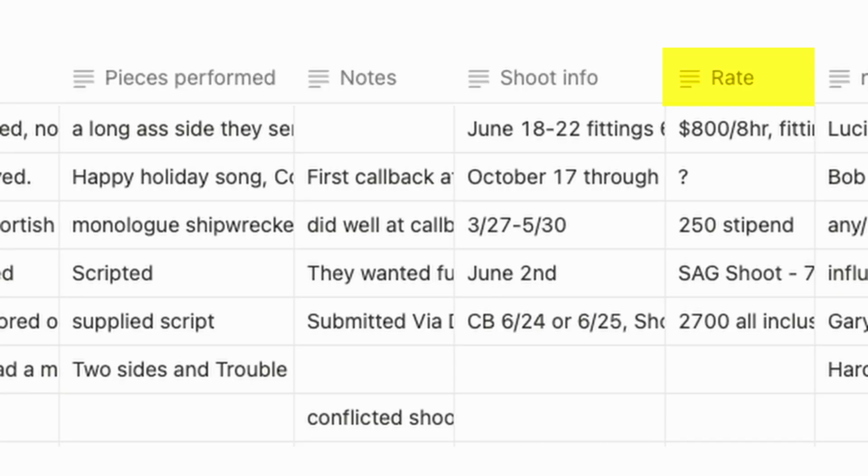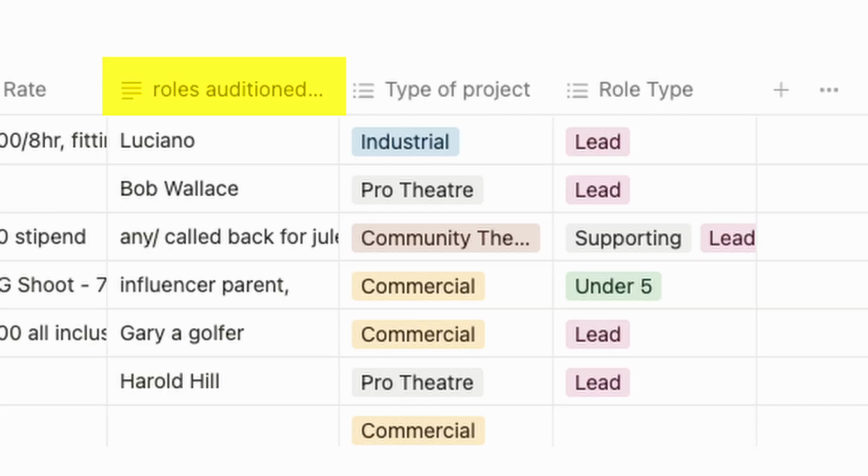Also track any rates mentioned. SAG ultra low budget, SAG standard. Did they mention the actual rate? Is it a stipend for a theater project? Say $500 for the run. You can also track the role that you read for, so the characters that you submitted yourself for. It's helpful to have this information because you might forget what the name of the character is for your callback.